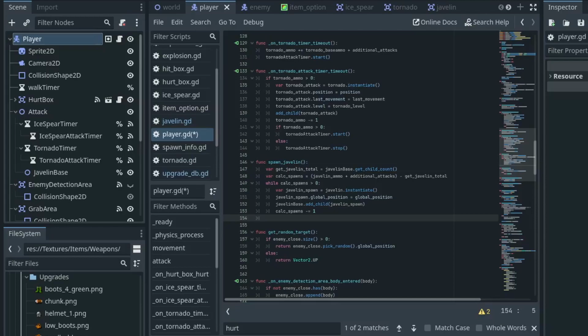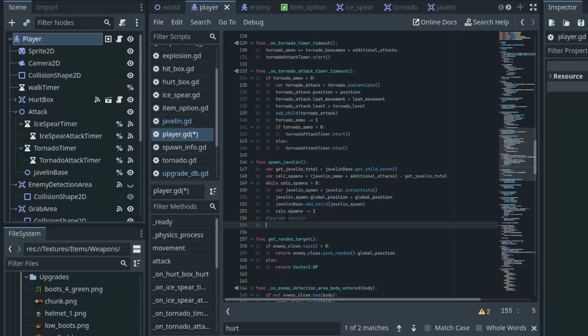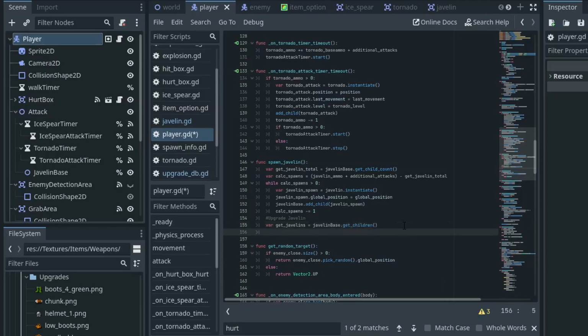So we just need to update our javelin as well. So I'm just going to type in a comment, update javelin, and this is just going to be a var get javelins equals javelin base dot get children. So this is just going to be an array of all the children, and we're just going to be doing a for loop in them.